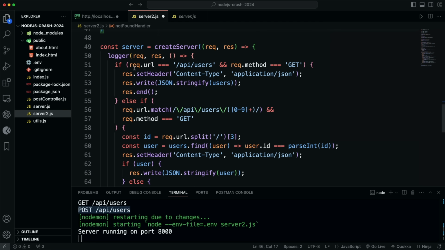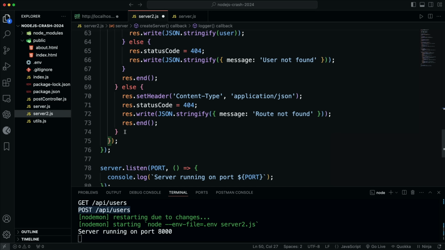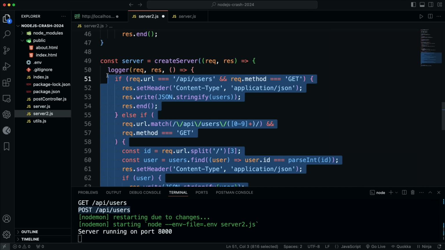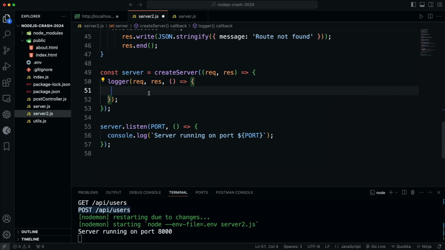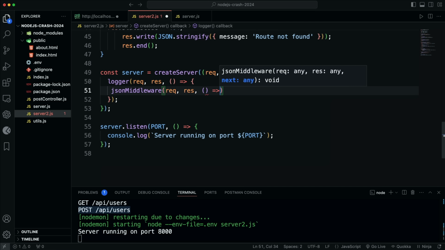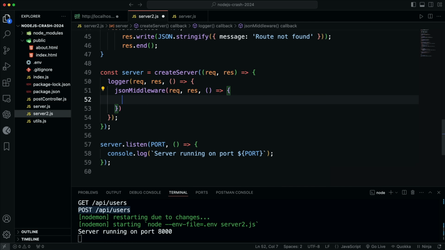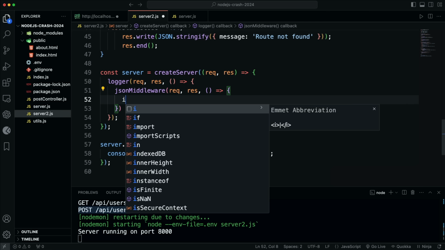So we have our logger. I'm just going to get rid of everything in the logger middleware, or I'm sorry, in the logger callback. So all this stuff. And since we have two middlewares, we have logger and we have the JSON middleware, we can basically just stack them in here. So JSON middleware, request, res, and then the callback. And then that's where we want to do our routing.